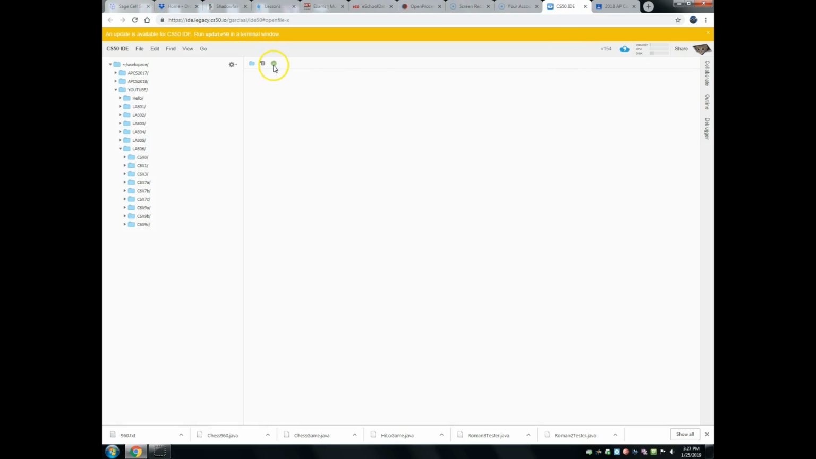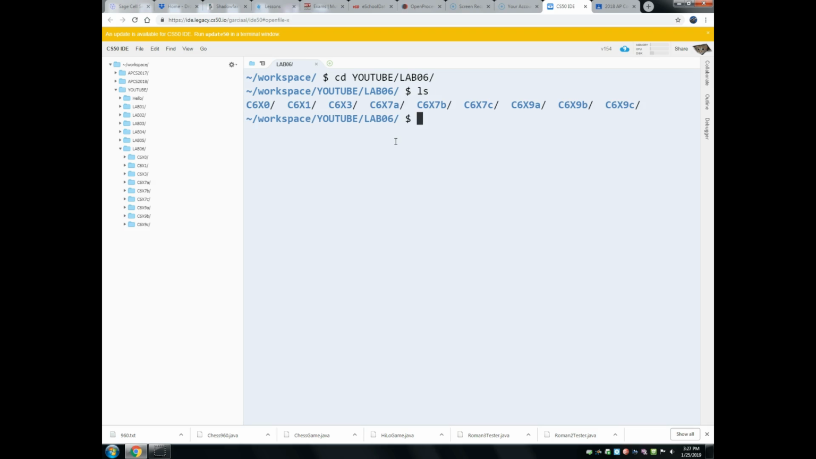All right, so here we go. Let's make a terminal or a shell. Let's cd to the YouTube directory and lab6 directory. This is where we want to be, right? Yes, let's make dir C6X9d. There you go. And cd there. And there's nothing there. Okay, good.